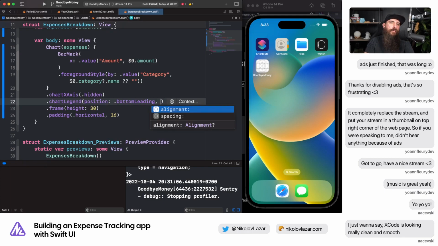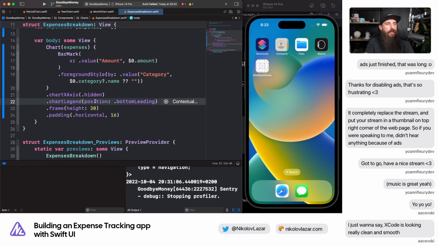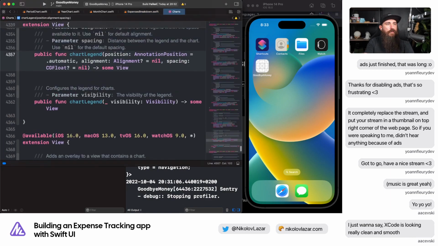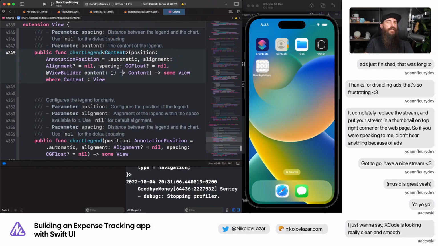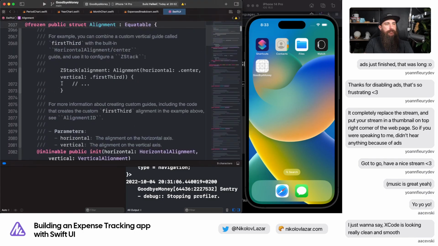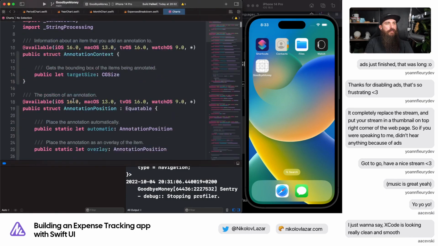What if we do? Come on. Where's the content? There we go. Yeah, it doesn't have any. I guess there's no way to make it scrollable.